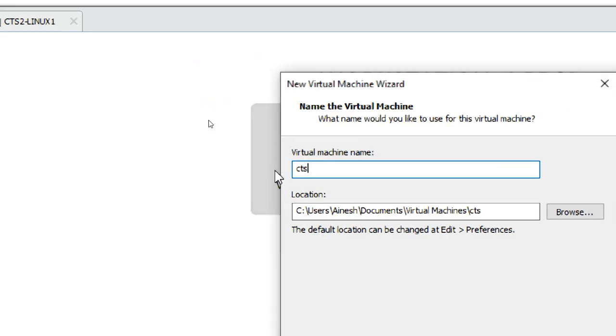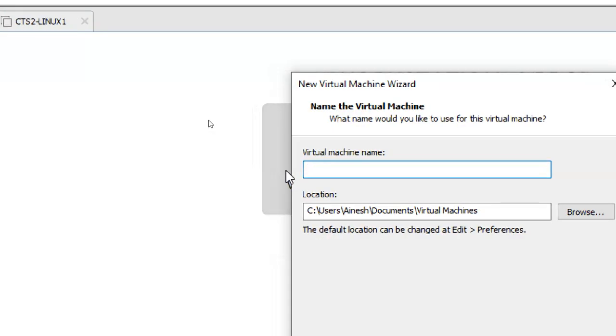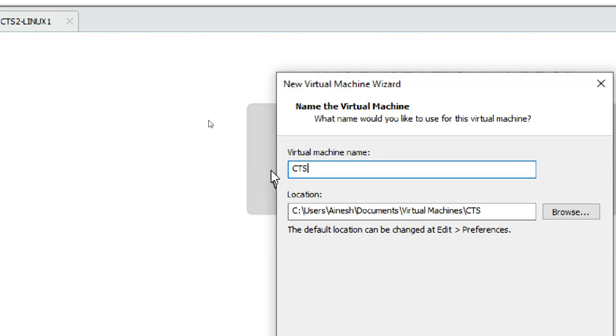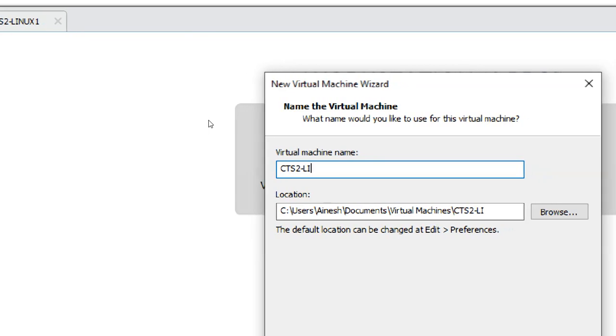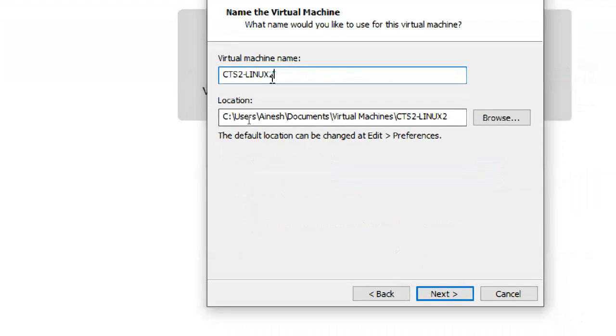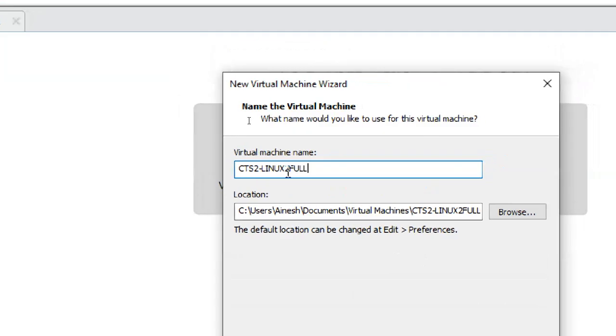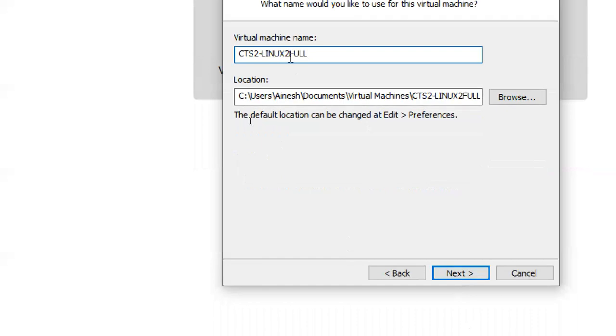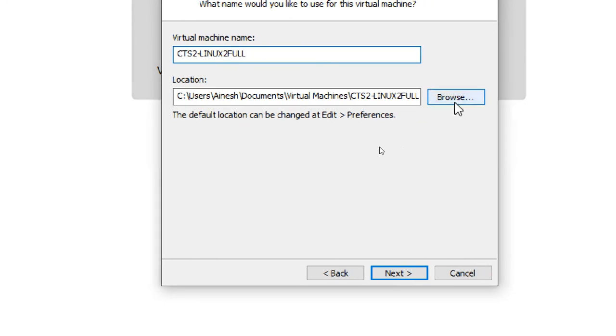Here I should give a name, right? So I'm giving CTS Linux 2 full, because this is a full version, so I put full in the name.